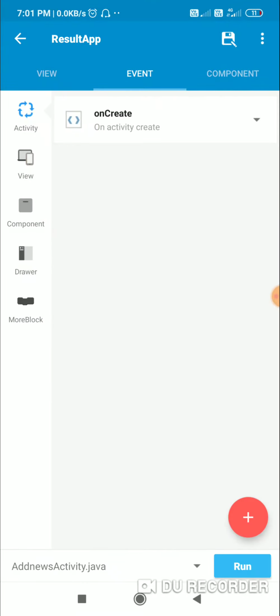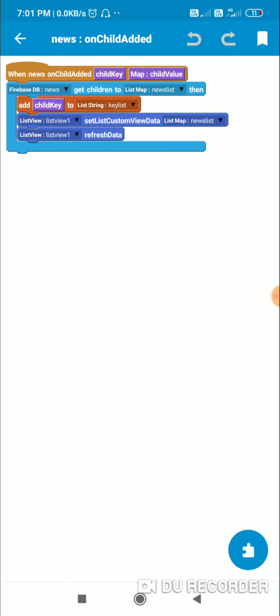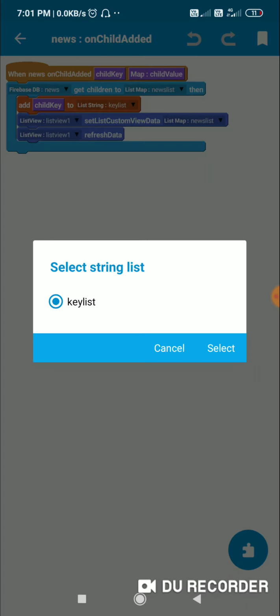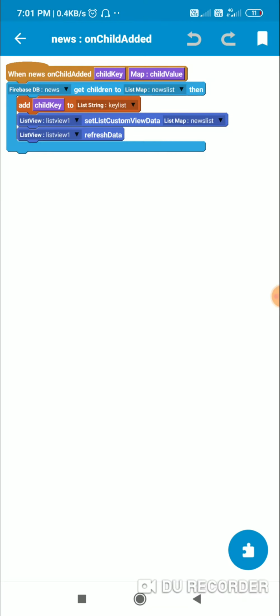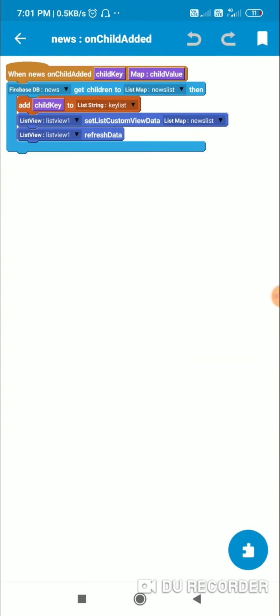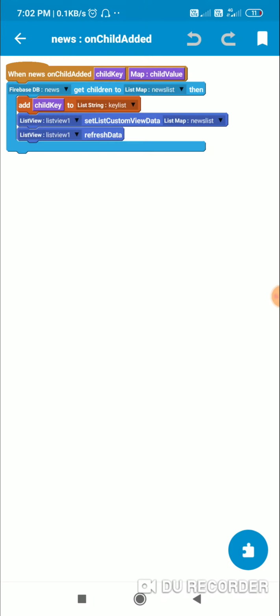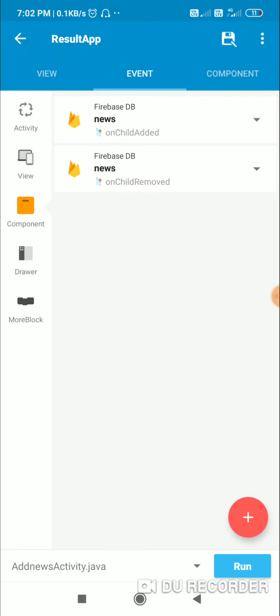Now next event will be on child added, news on child added. So here I get the children to news list and I get the child key to key list. I have a list map called news list and a list string called child key list. So I get the children to news list and display this news list in list view 1. This is in on child added.